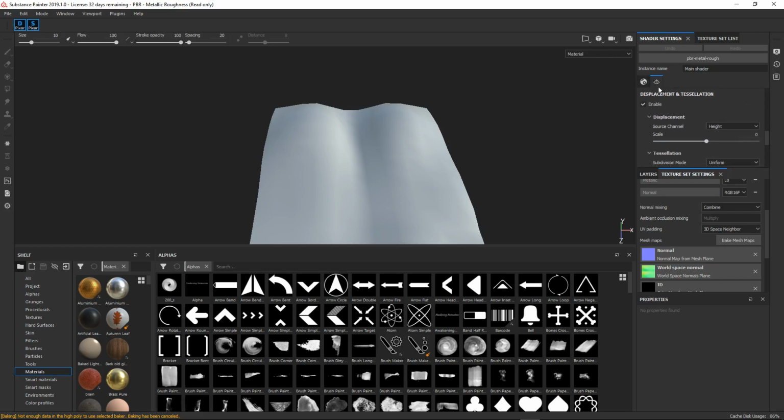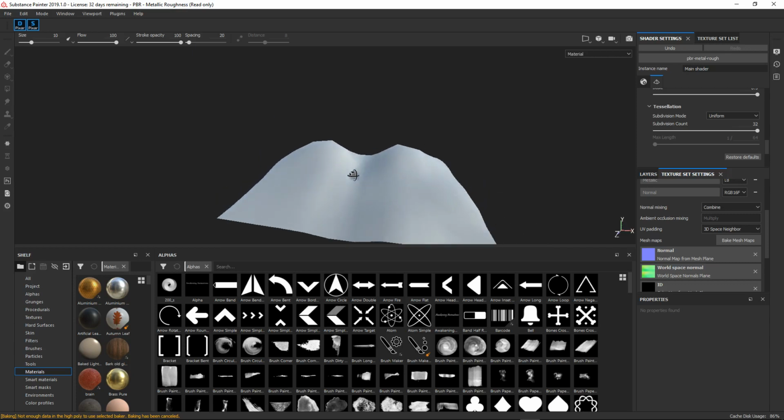First thing we want to do here is come to the tessellation and displacement in the shader settings. Let's take this height up. It's going to be really a lot. We don't need that much, but that's fine. And let's drag this subdivision count up to the max there.